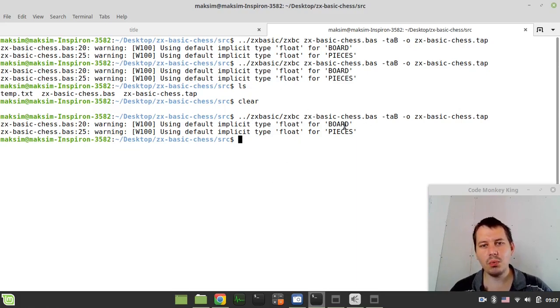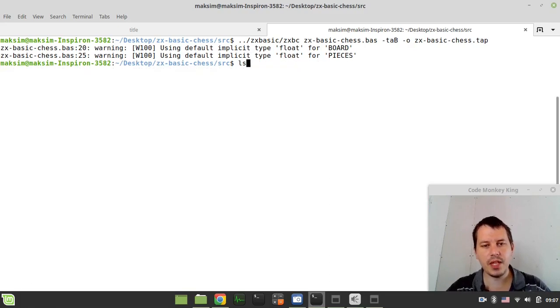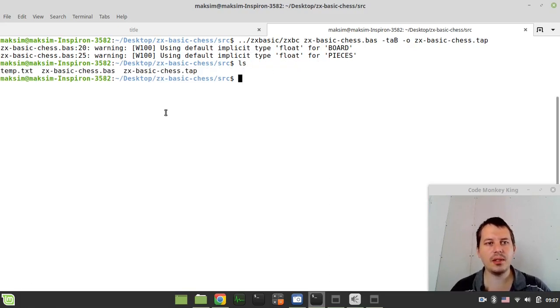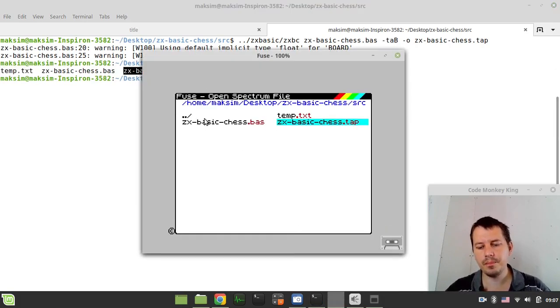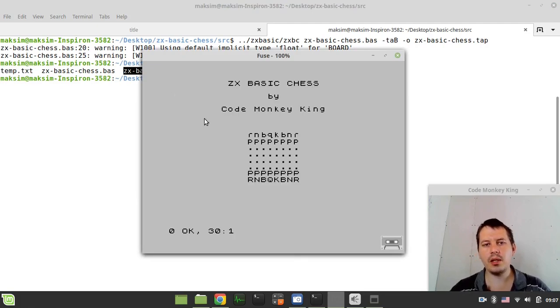But anyway, once we have this tap file compiled, this is the binary executable that can be loaded into a BASIC interpreter. I guess the tap stands for tape, so it's kind of like it's from the tape. And again, we can now load this binary executable into the emulator. And here we go.